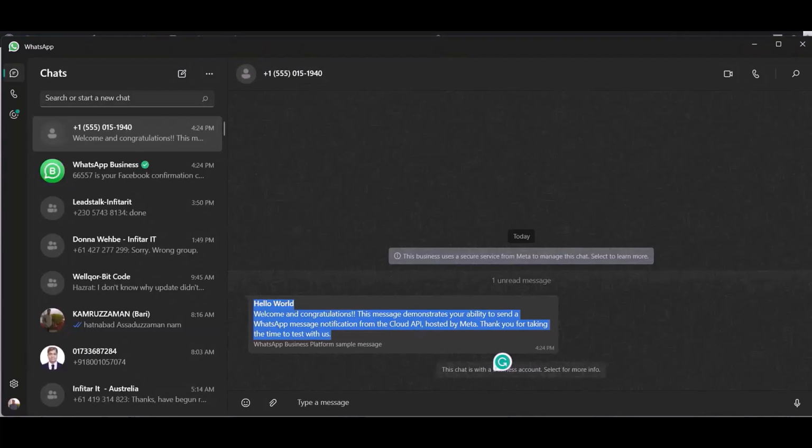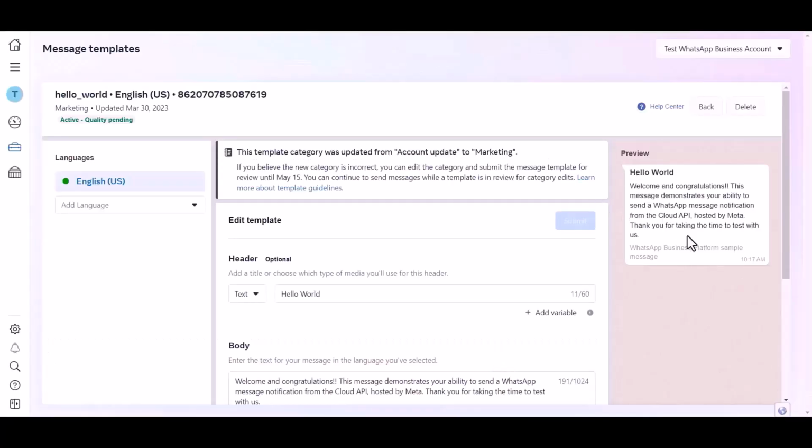Now go to my templates dashboard. Here you can see this template message will be sent every time when you fill up the forms. Also, you can edit this template or create a new template.